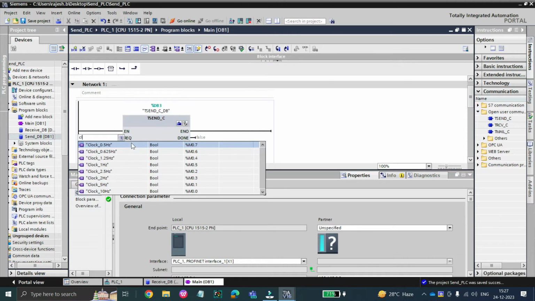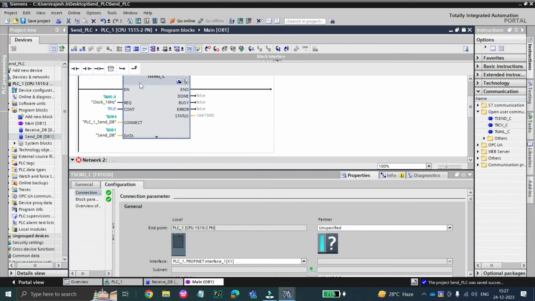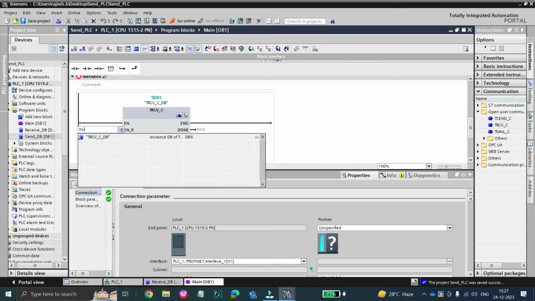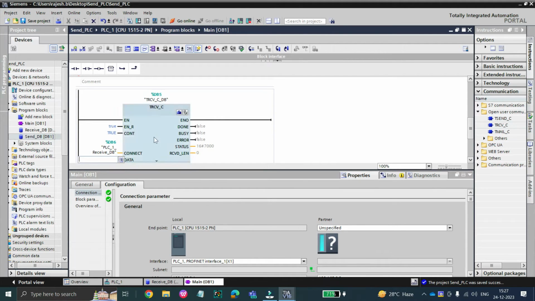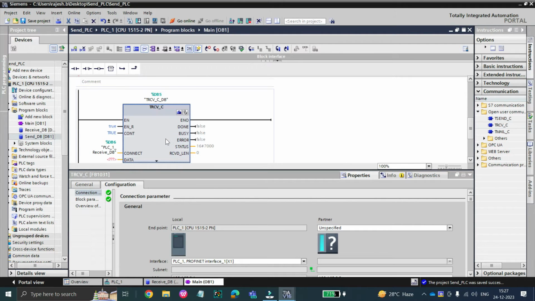So we will type as clock 10 hertz. Currently I am typing, so the function block will be refreshed at 10 hertz speed. I am putting clock 10 hertz, but in receive you need to put true only, meaning you are always ready to receive. So whatever data is being sent from another PLC, it will receive automatically. Only the send block needs to be refreshed every time.